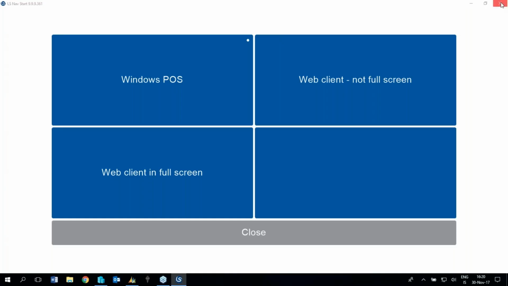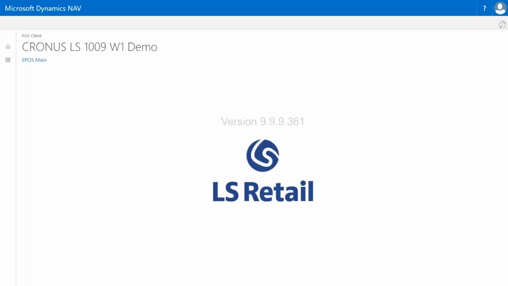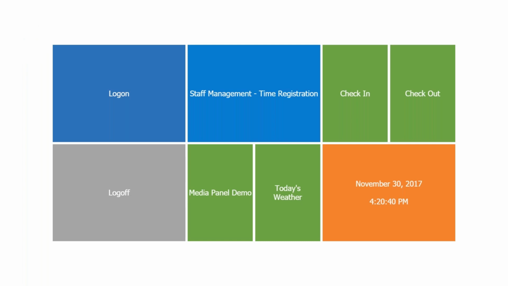I'm going to show you the web POS in action. What I have here in front of me is our LS Nav start, where I have configured a few buttons, and among them I'm going to start the web POS now, first in full screen. I'm using the Chrome browser today with this web POS, but we have tested it as well with Safari and Firefox.